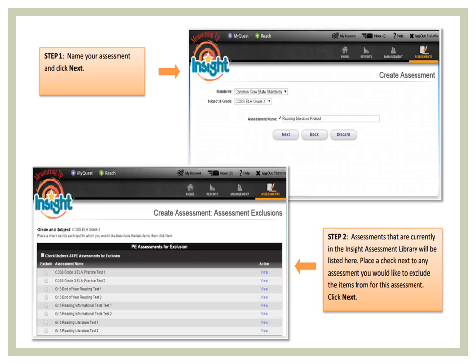Then, in Step 2, you are going to select which, if any, assessments to exclude from your item selection bank. Assessments that are currently in the Insight Assessment Library will be listed here. Place a check next to any assessment you would like to exclude the items from for this assessment.